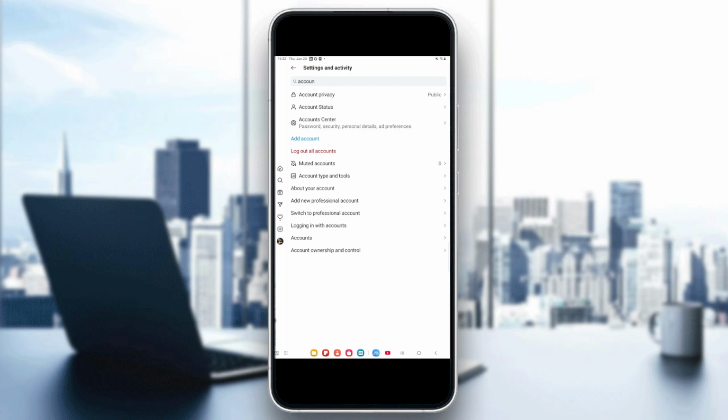Remember, switching to a personal account will disable business features like insights and ads. If you still want a private account but need business tools, consider using a separate personal account.